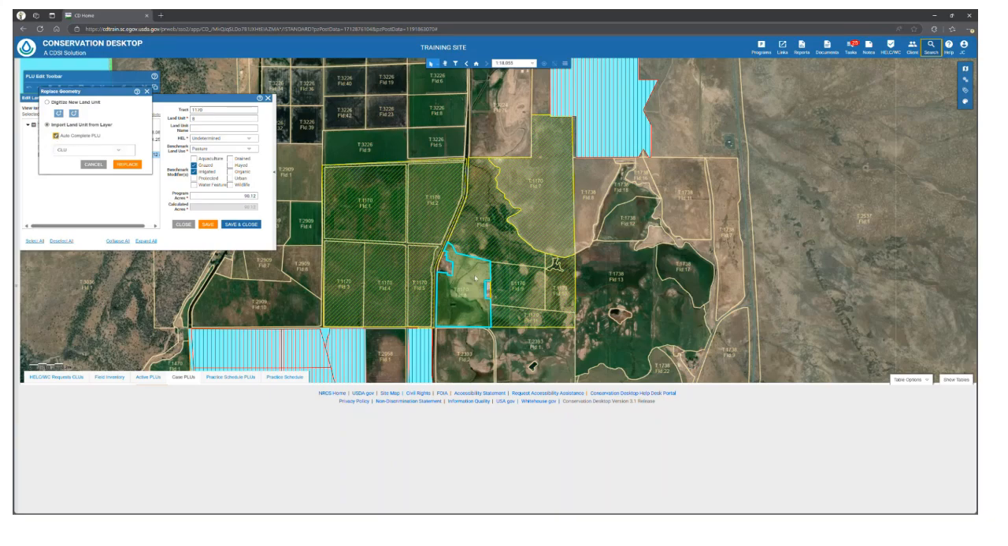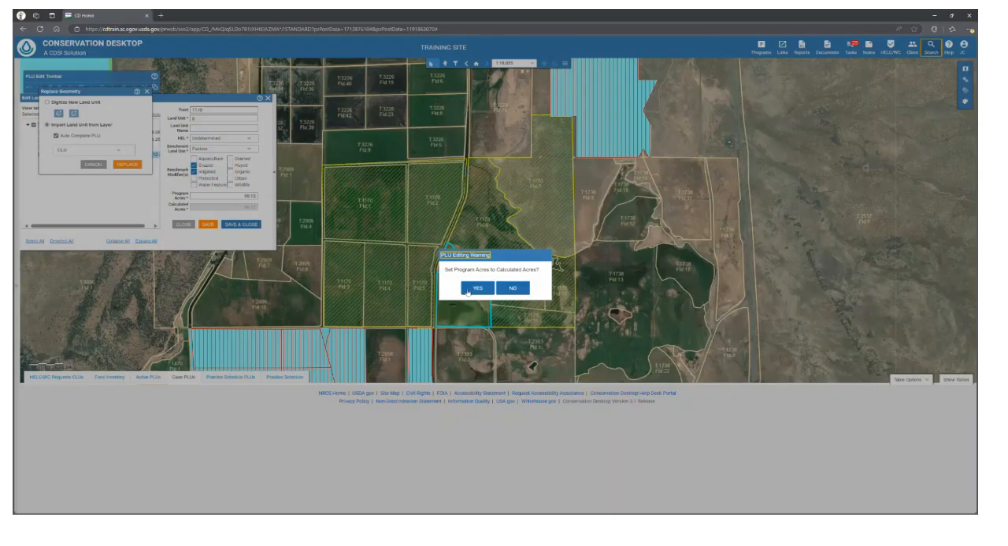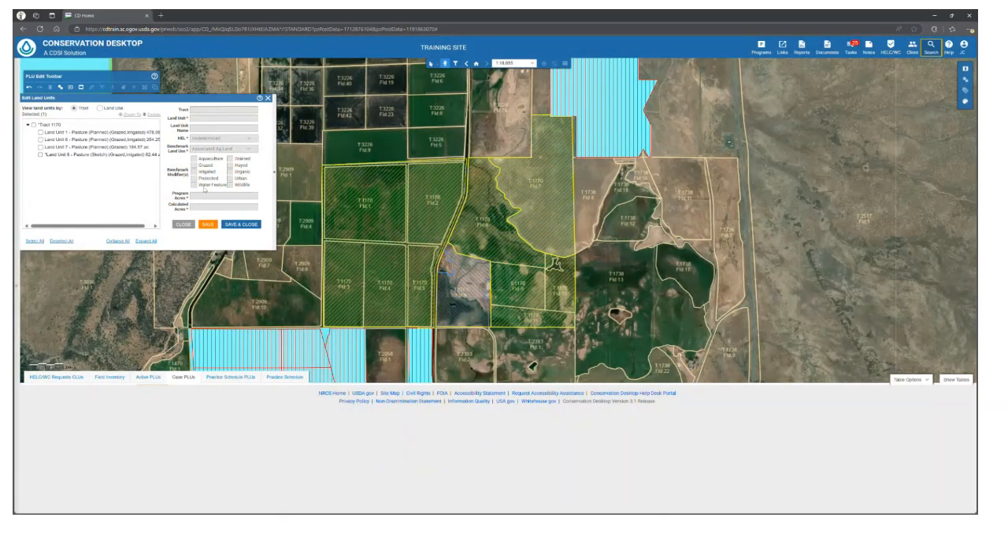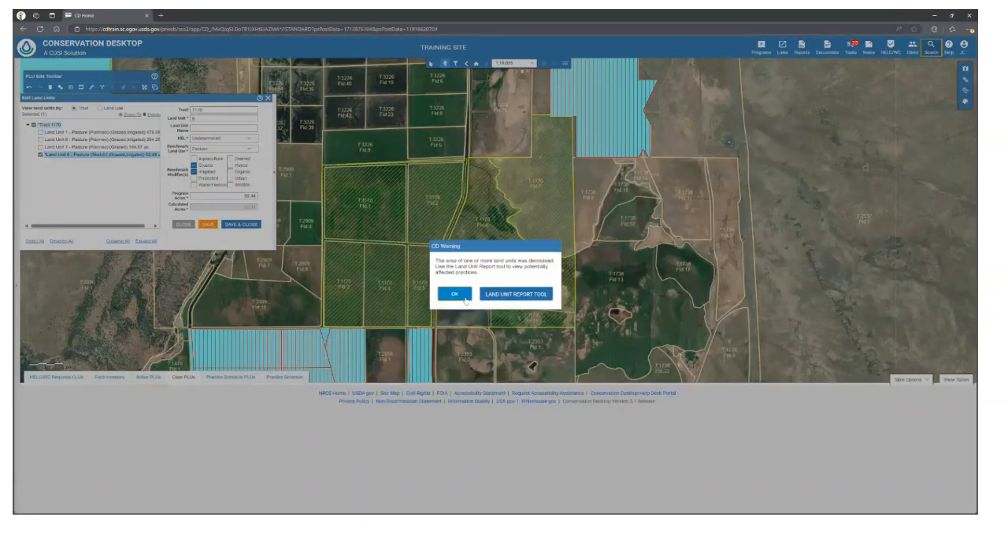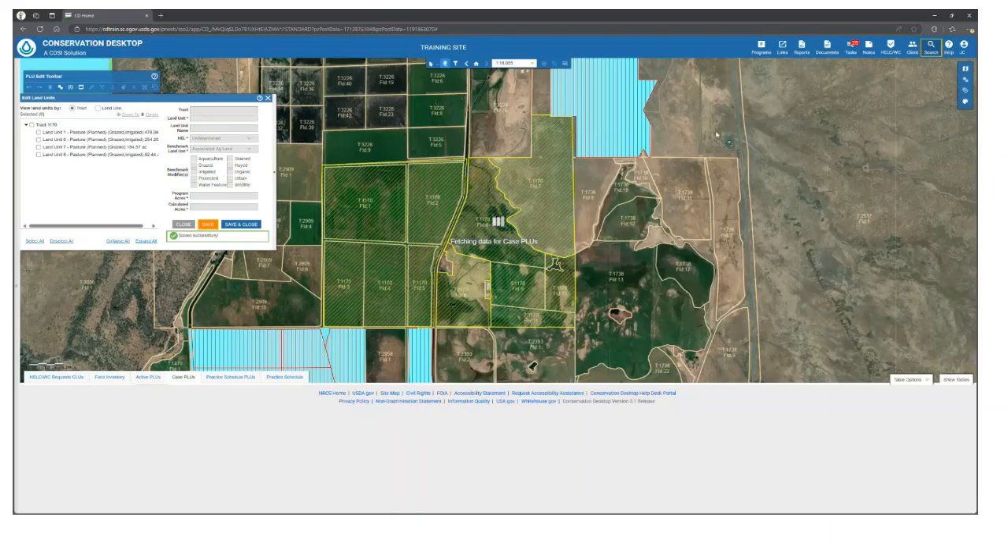In this case, I'm working on updating just this one land unit and replacing just this one land unit. So I'm going to go ahead and autocomplete to ensure I have no overlaps. And now we can see the updated shape. And if I select the land unit, we can see the land use, the attributes, and we also have our associated practices still intact.